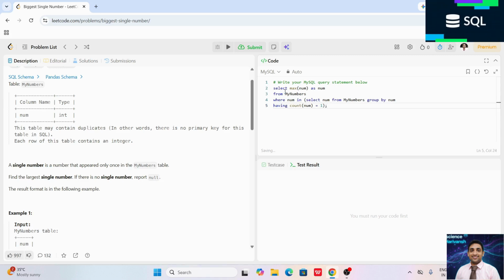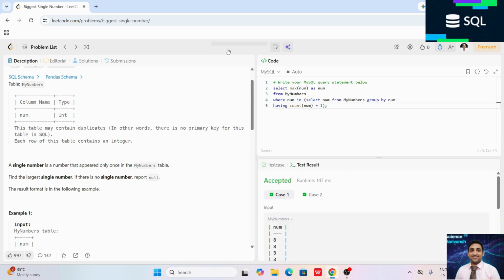Now let's run this code. So this solution directly follows the question logic: identify single numbers, then pick the largest one, then return null if none exist. Thank you.